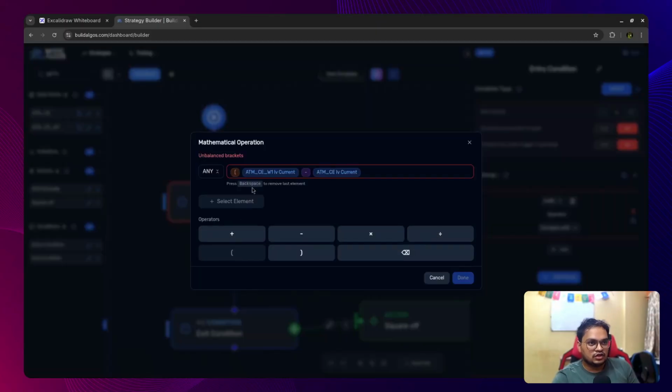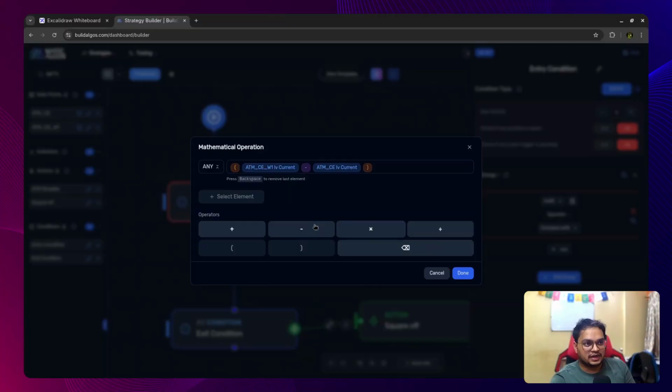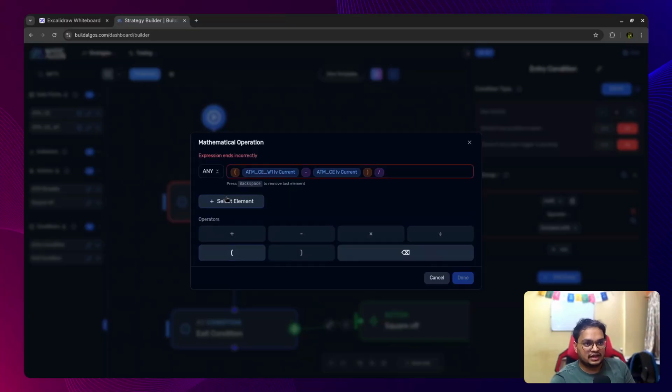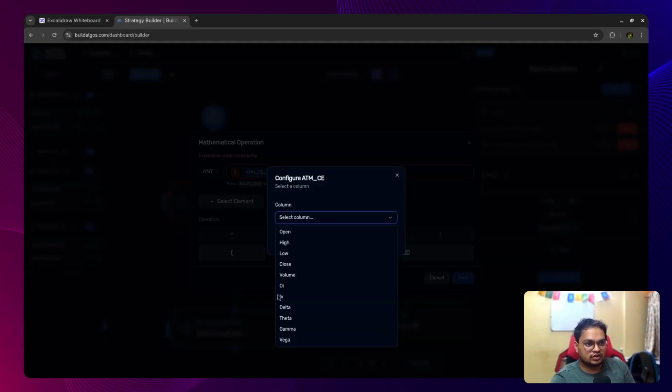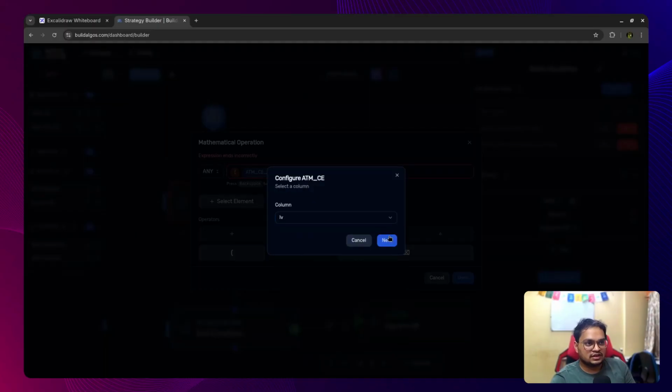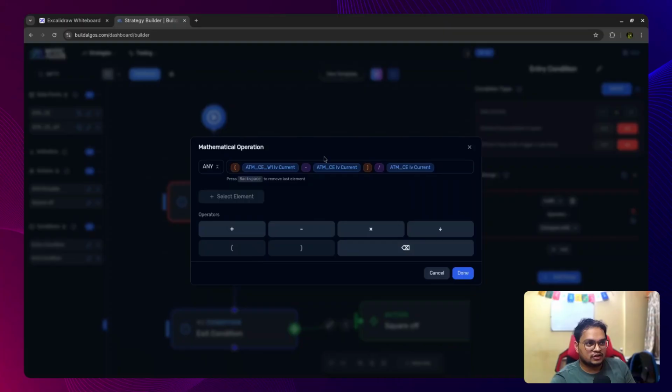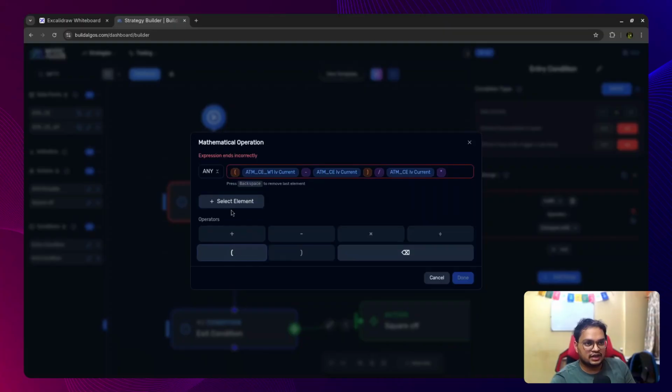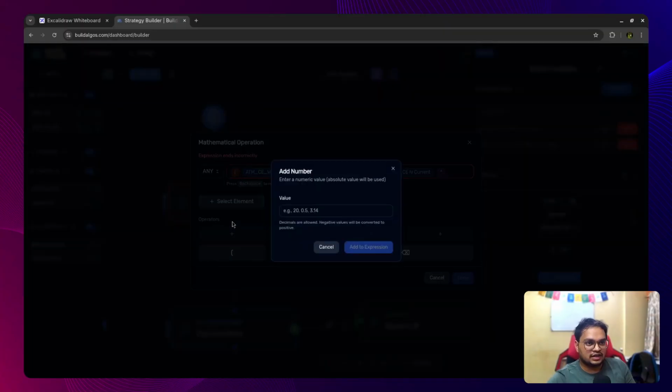So what we have done here is that we have selected ATM call of week 1 and then selected its IV minus the current week expiry's IV. We'll close this bracket and divide it by the current week IV. So current, select column as IV and add. Once this is done, we have to just multiply it by 100. So I'll add number here, number will be 100.